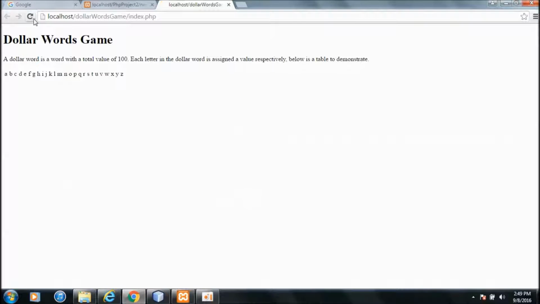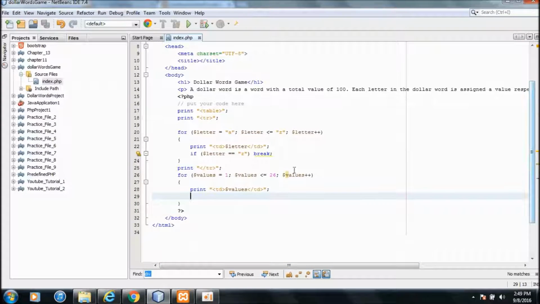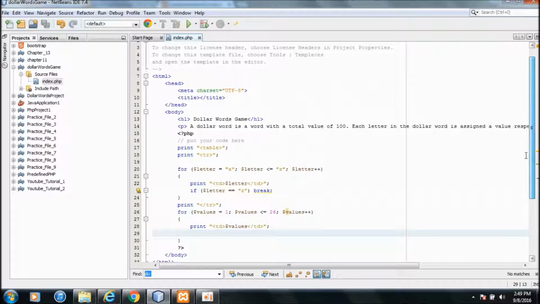We're going to refresh now and see. Okay, so the tables have come out correctly. Each letter has its value right beneath it. So we're also going to need to fix the table, make it look more presentable.